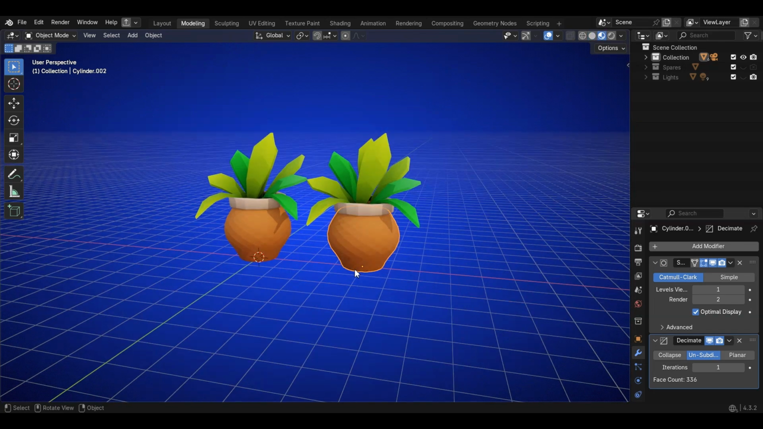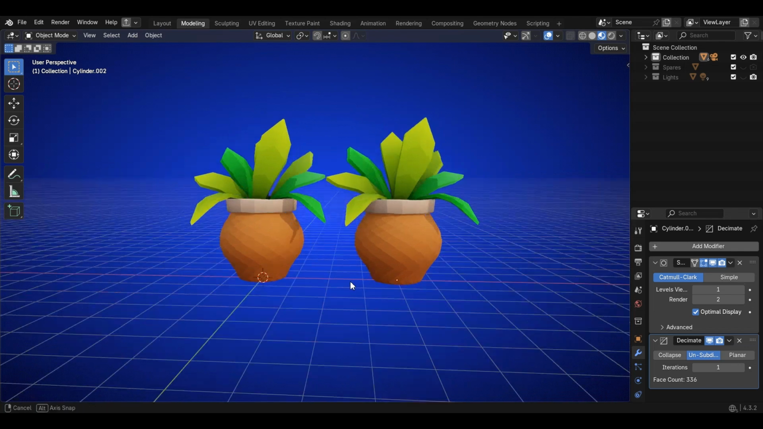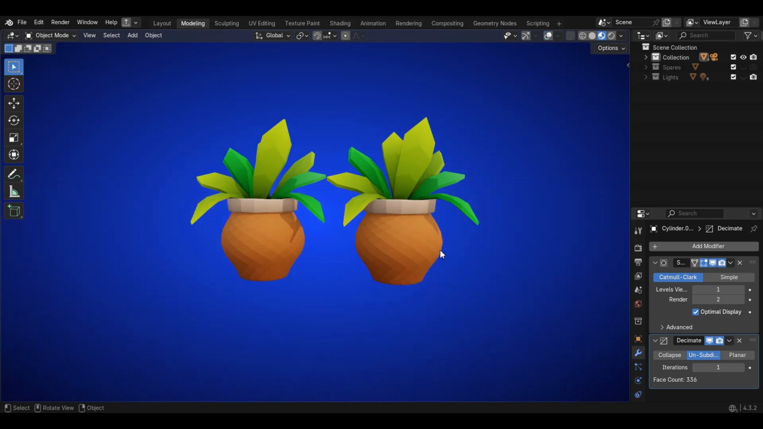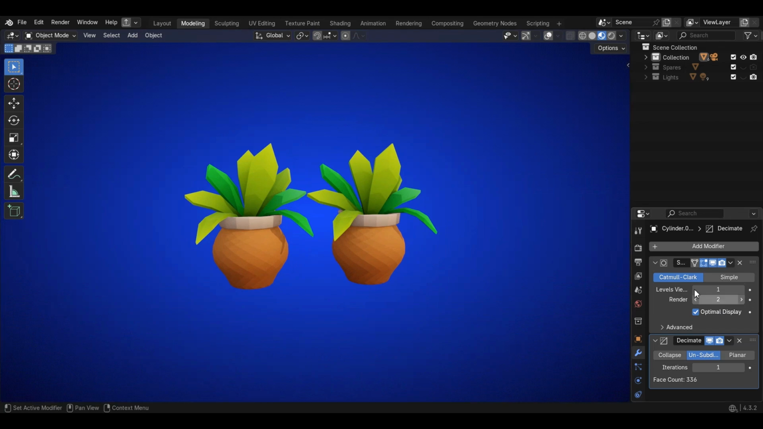And that's it. With just Subdivision and Decimate modifiers, we created an awesome pattern for our flower pot. Now you can experiment with different settings to get even cooler results.